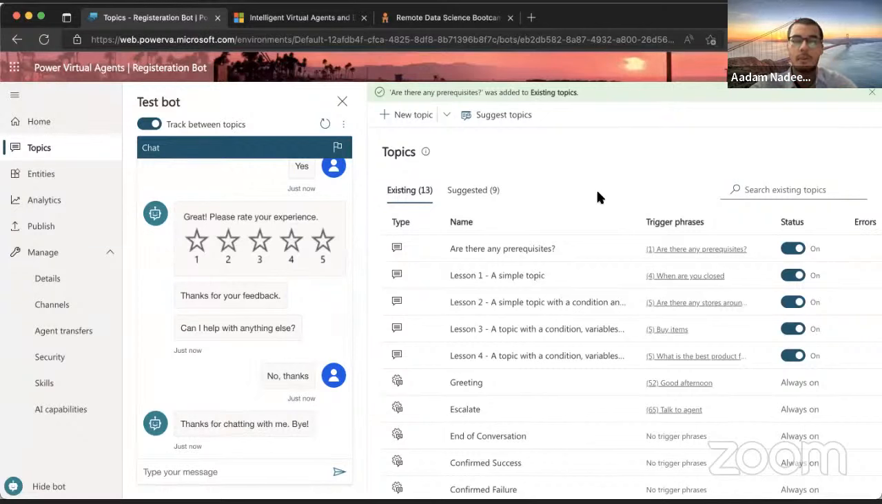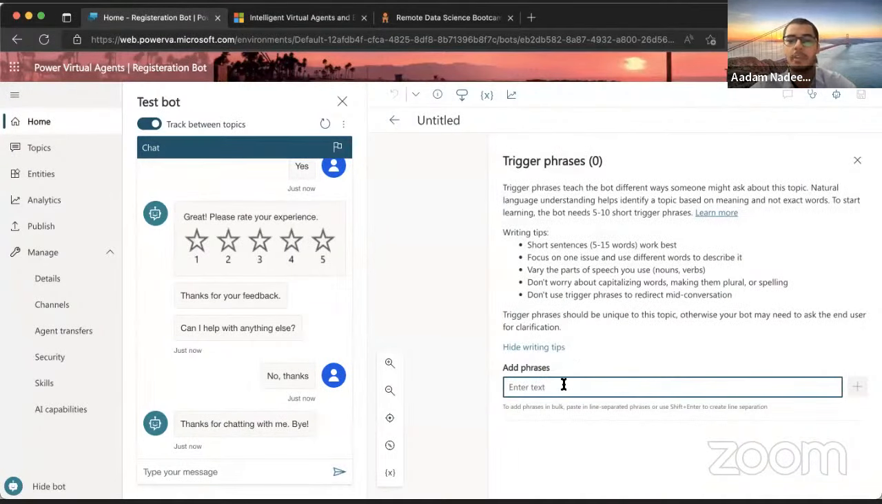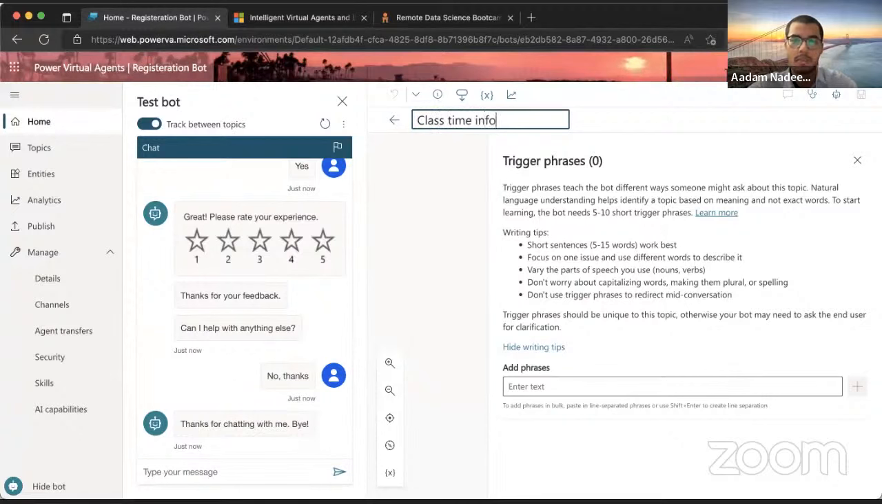Now let's make our own topic. If anyone has any suggestions on what they want the topic on, or else I'll get started. Let's make a topic. The topic would be class time info. Data Science Dojo provides different classes, different cohorts, bootcamp sessions for data science and Python and Power BI and different stuff. So usually a user asks us, oh, what are the timings for this class?